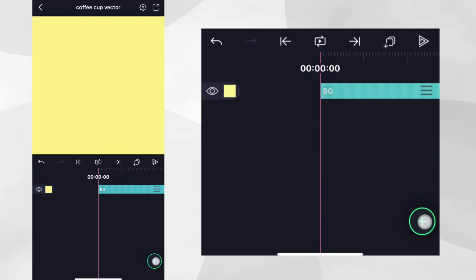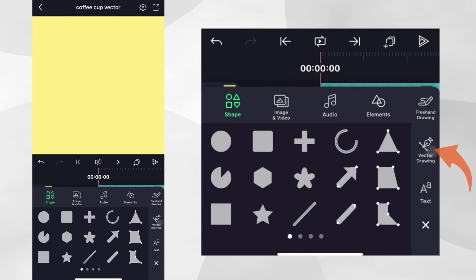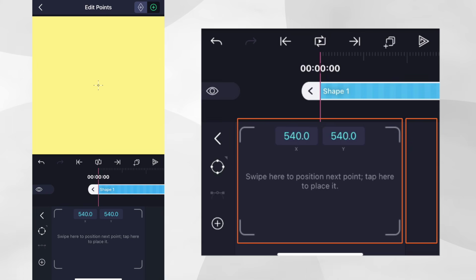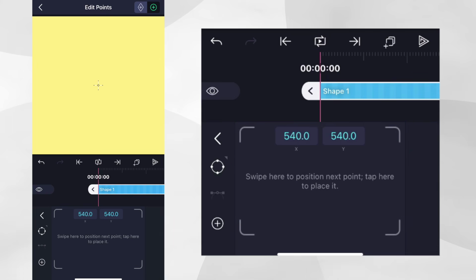Let's add a vector drawing layer to our project. When the layer is added, we can see all the tools we need to work with vector drawings. Most importantly, the control pad and the contour scroller. We'll talk more about the contour scroller later. At the center of the preview, there are crosshairs that we can move by swiping on the control pad.